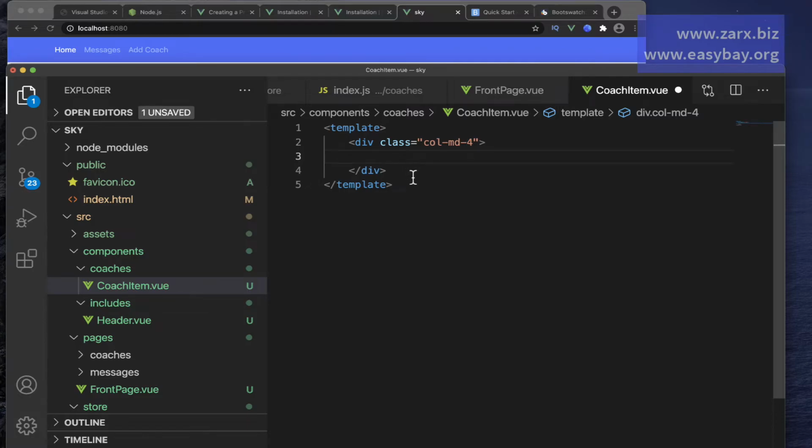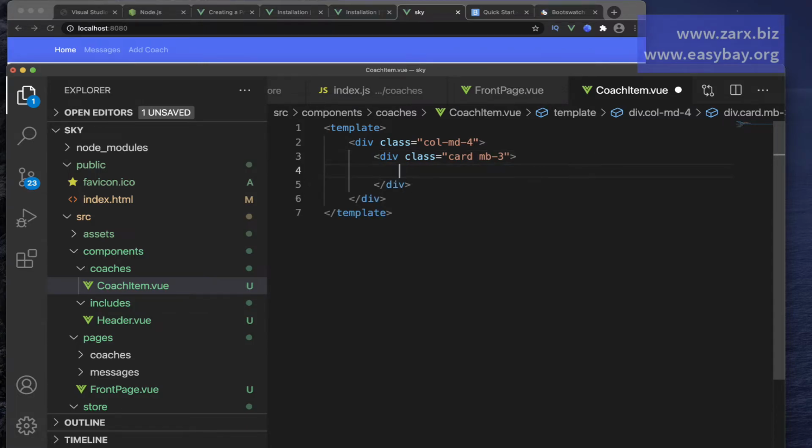And inside it I want to create a div with the class of card, and also margin bottom 3. Now this is how you give margin bottom in Bootstrap. So don't worry if you don't know Bootstrap. If you know, that's great. If you don't know, it's not something that you need to worry about.